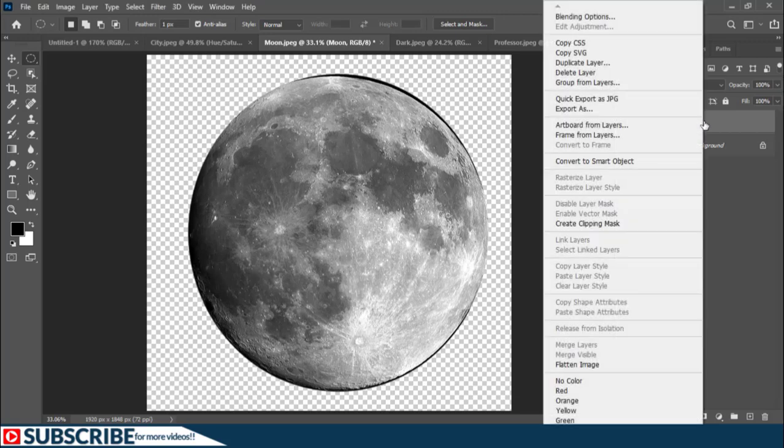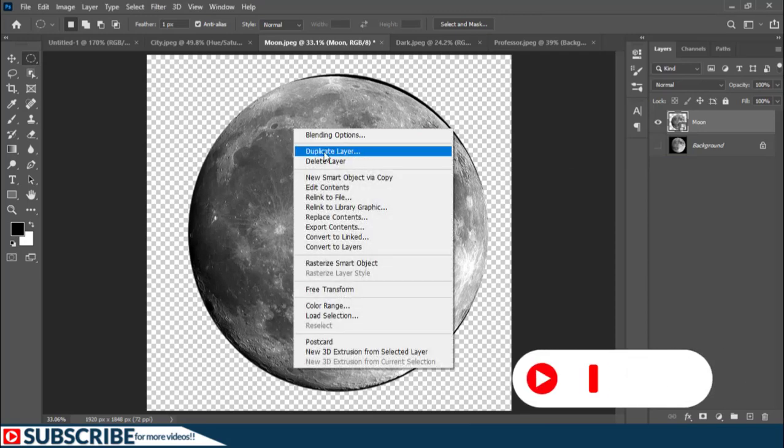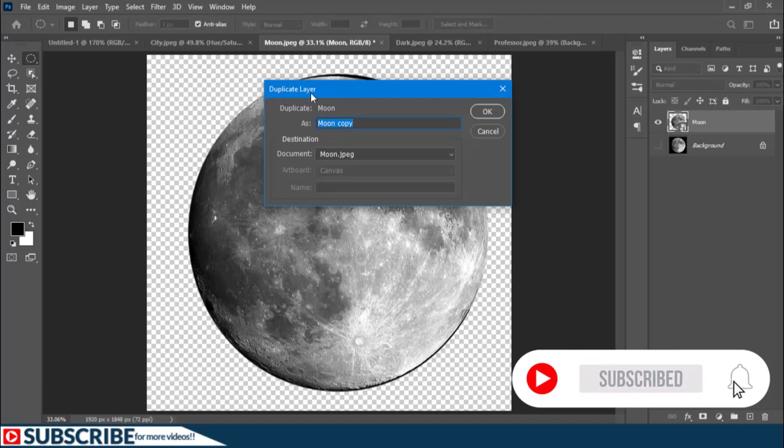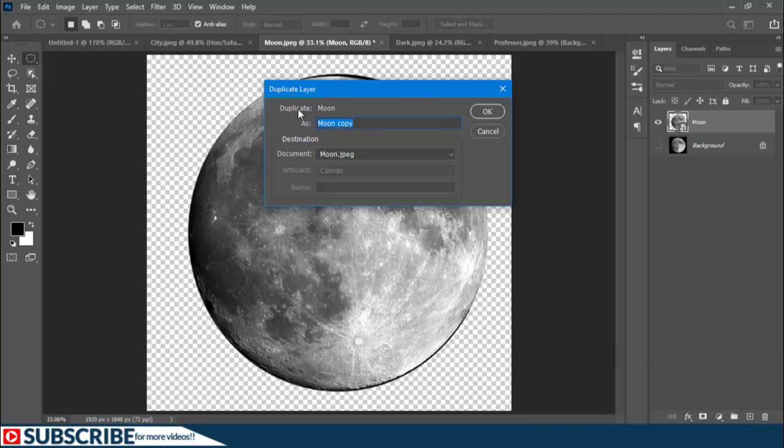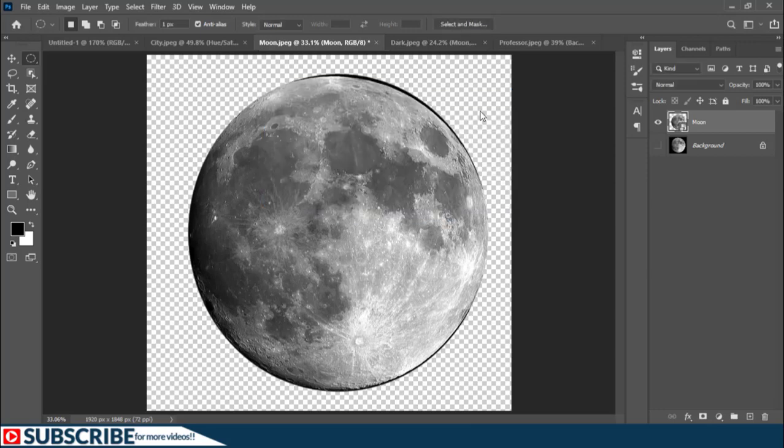So what I'm going to do is to convert this into a smart object, and with my Marquee tool selected, what I can do is to right click on the image and choose duplicate layer. Now on the duplicate layer dialog box, I have two things. We have to duplicate as, which is the moon copy, yes, and then we need to choose the destination. The destination option right here means we should specify which document we intend to place this new copy on. Okay, so I need to place it on the dark.jpg right here, so I'll select it and choose dark and then say OK. Right now nothing happens, but if I switch to this image, here we go.